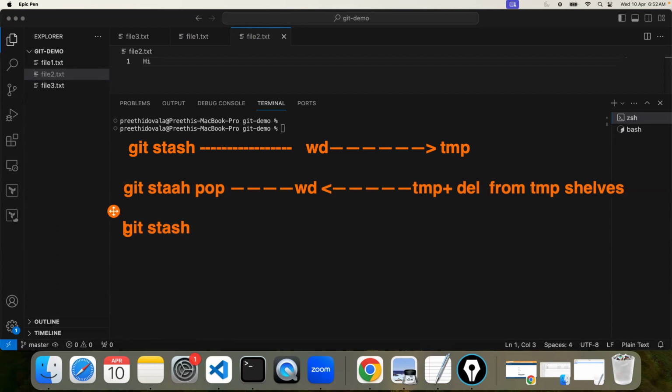And then git stash apply. It will also do the same. I'll write unstash, instead of writing all of that, but it will not delete from temporary shelves. Clear, everyone? Any questions you have?